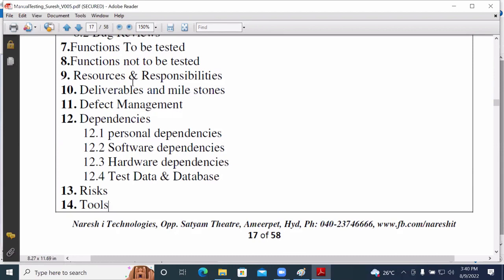See the simple understanding. Functions to be tested: what are the things we have to test as part of that project? And what are the things not required to test as part of that project? Resources. Meaning of resources? Employees. For those particular employees, what responsibilities need to be followed?